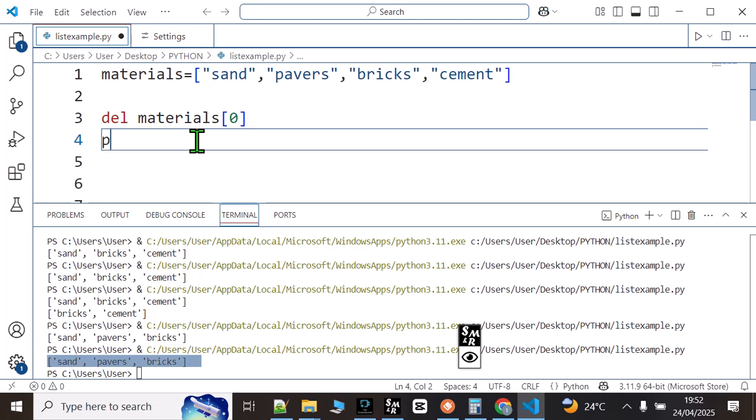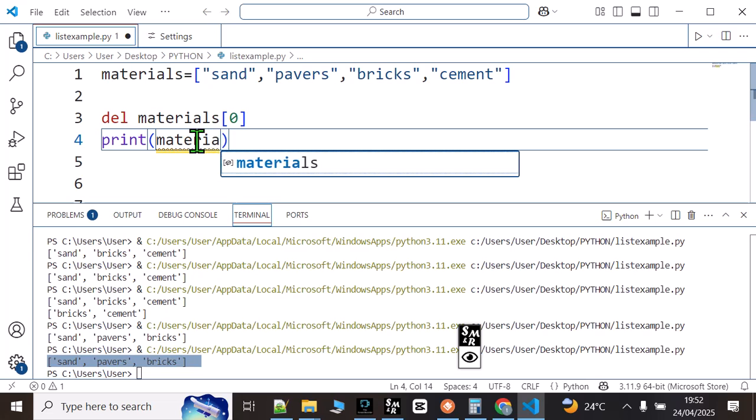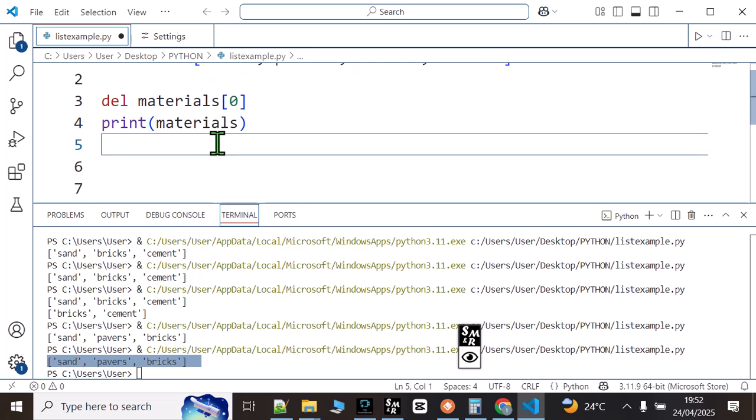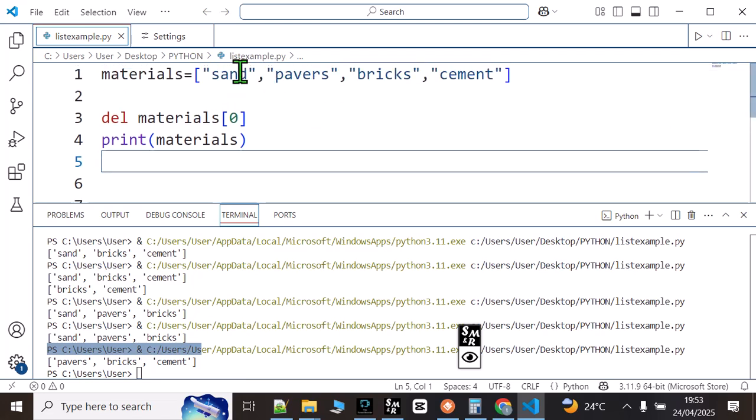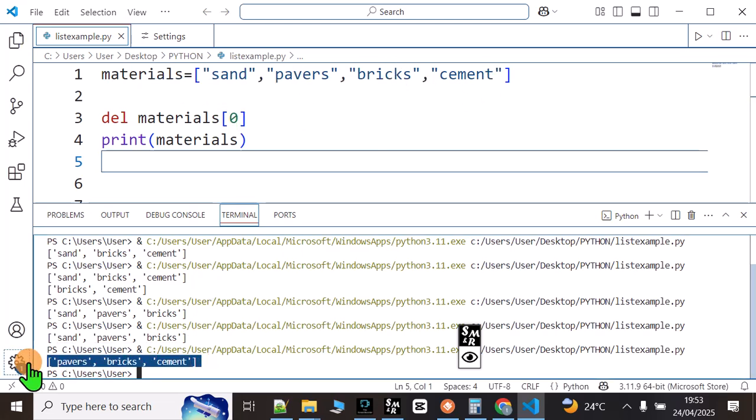And then if we say print materials and we play, we are going to see that the new list will not have sand, because sand is at index position 0. So the new list will start from pavers, bricks and cement. As you can see here, this is our new list: pavers, bricks and cement.